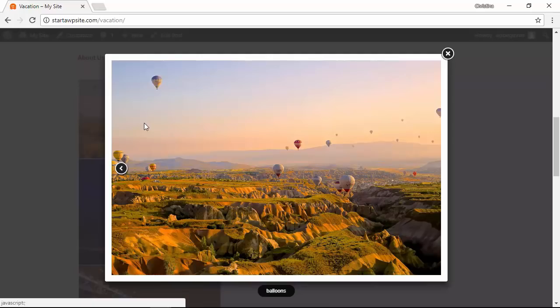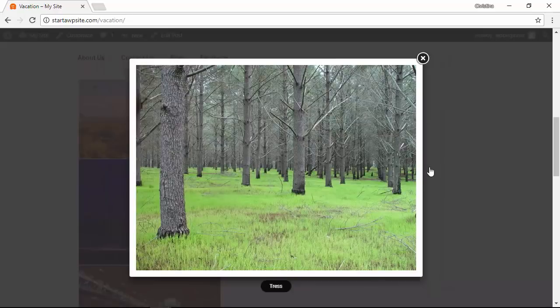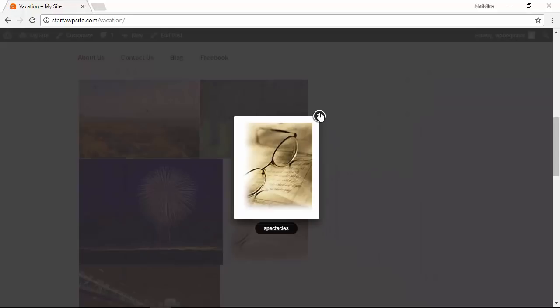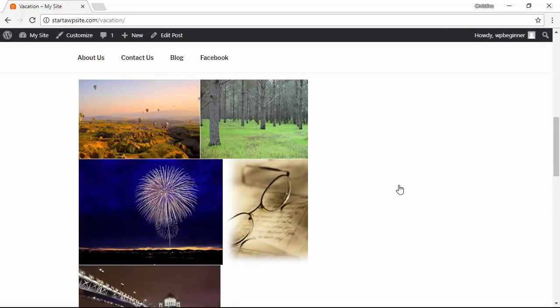Once I click on this image, you see it comes up in a nice lightbox pop-up like I was talking about. And you see the images that you can go back and forth on. Very easy, very user intuitive. And then you can either exit out here or just click anywhere on the page and it'll take them back to the page. So those are the two main methods that we recommend on creating an image gallery on your WordPress website.